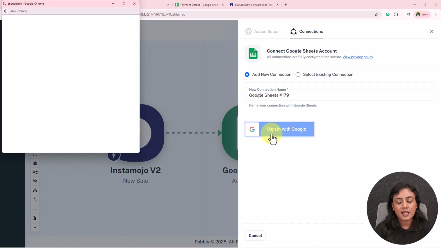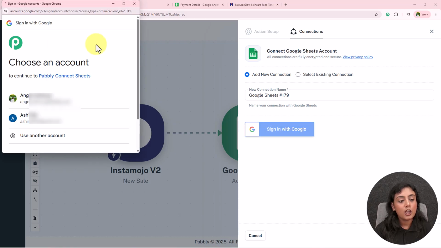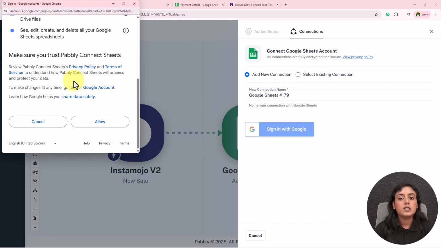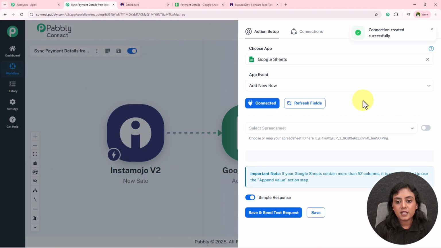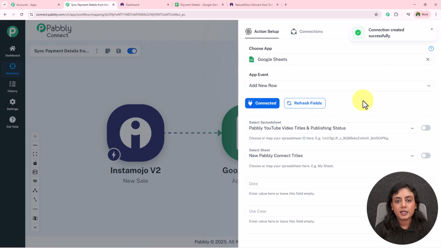For that, click on the sign in with Google button. Then it is asking for us to select an account that we want to connect with Pabbly Connect. This is the account. I'm going to select it. Then it is asking for the permission for this account, for which I'm going to click on this allow button, as this is a safe process and my data is completely safe with Pabbly Connect. So I'm going to click on this allow button, and as soon as I've done that, you can see automatically Google Sheets is now connected to Pabbly Connect.